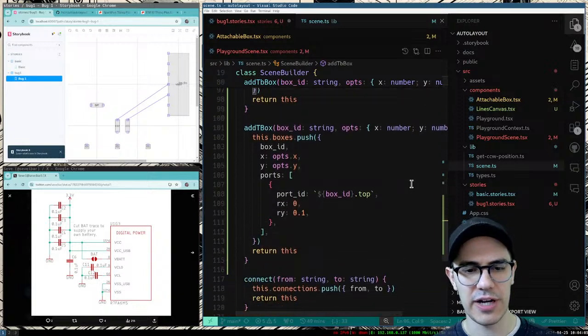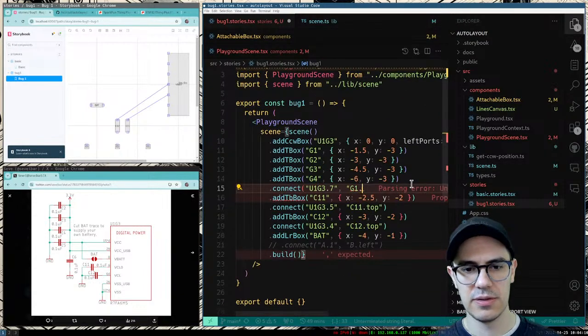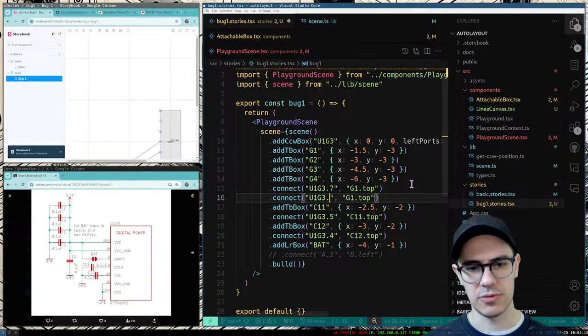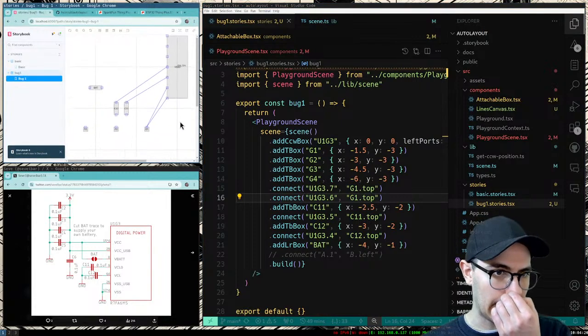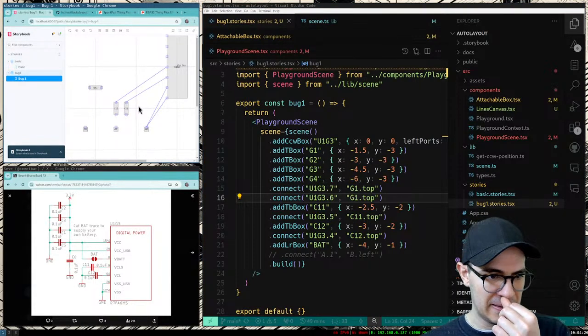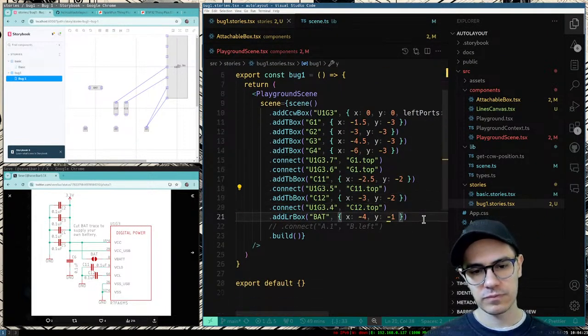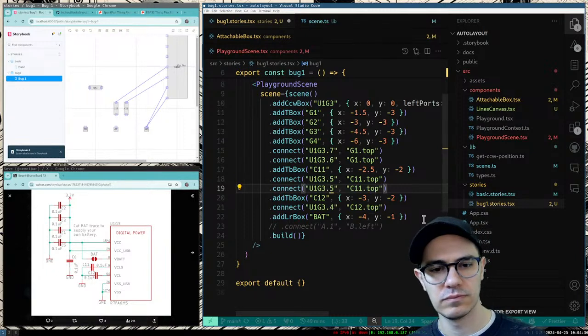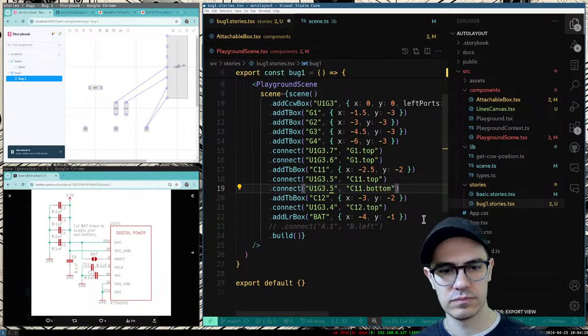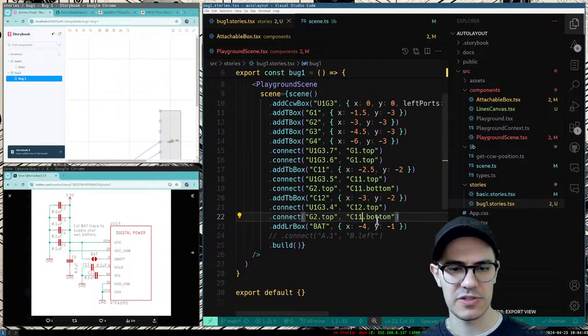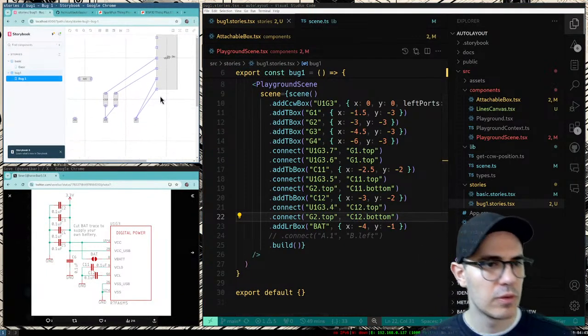What do we call the port ID? We call it top. Okay. G1.top. And same thing for 6. Whoops. Yeah. Okay. Yeah, it's starting to work. These both go to G2. Yeah. Or this should be C12. Okay.